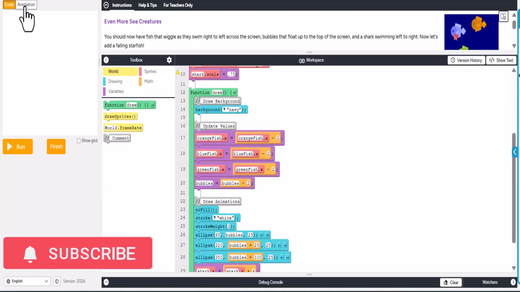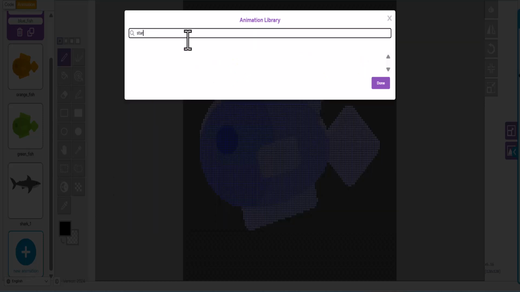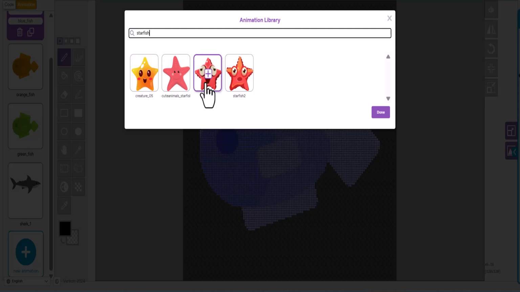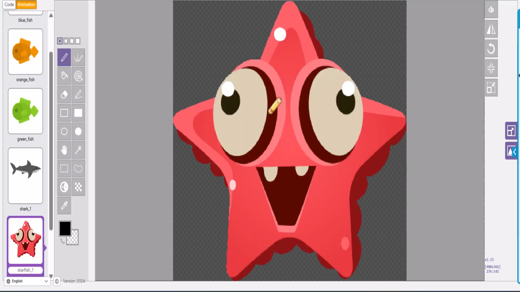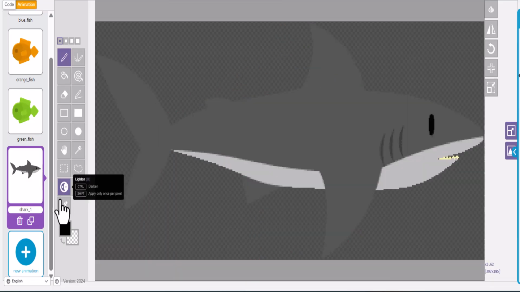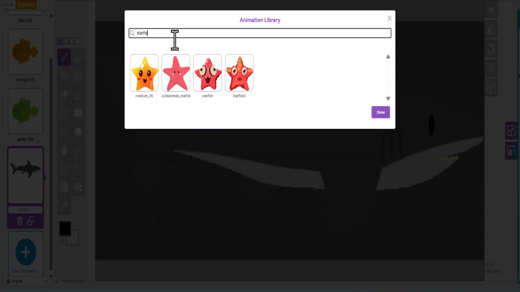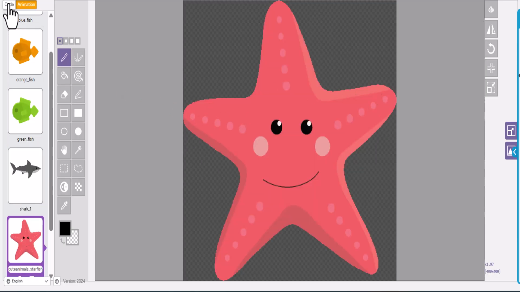So the first thing we need to do is go over here to animation, and we want to add a new one, so we're going to search for starfish, and we'll use this one. Maybe that's not it. Let's delete that one and see what the other one looks like. I don't think that was the one they were using on the screen. We'll try a different one. Let's use this one. Okay, and then we're going to go to code here.